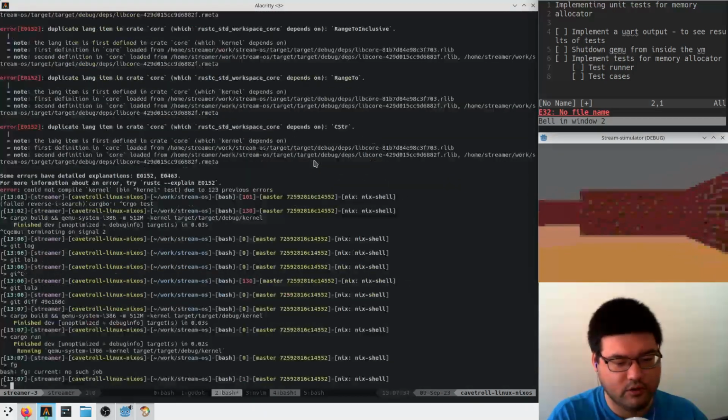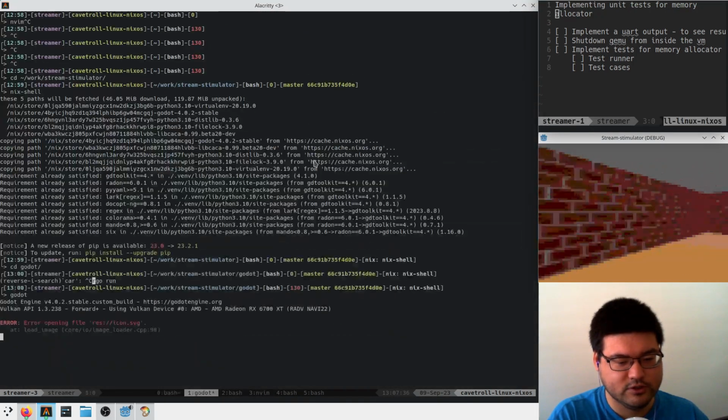Where did my other window go? I think it was here. Or did I just lose my div?